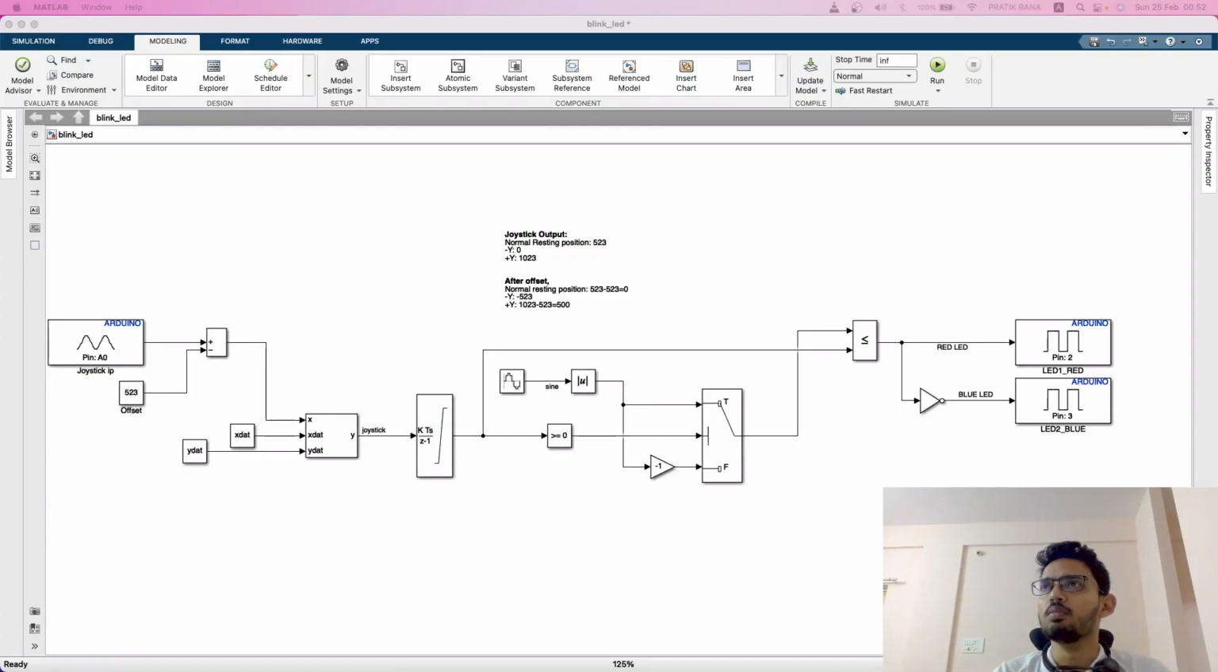Now let us set the configuration parameters from the Simulink model. So I'll bring up the settings now.